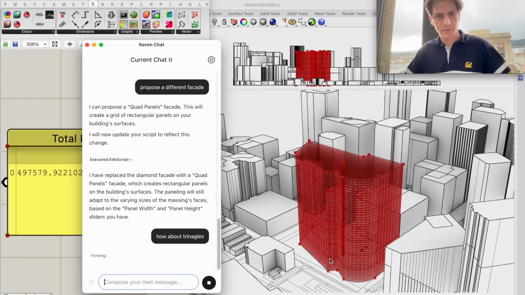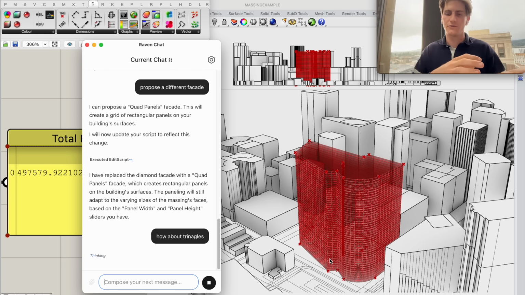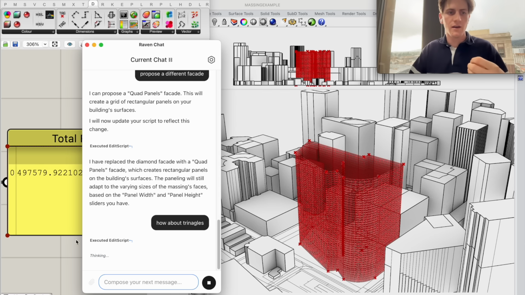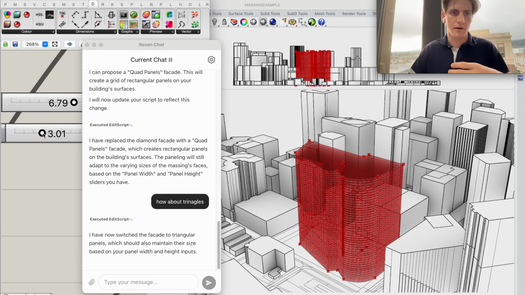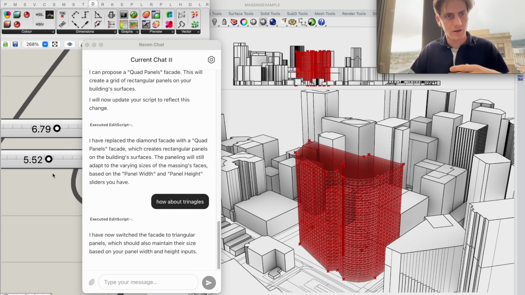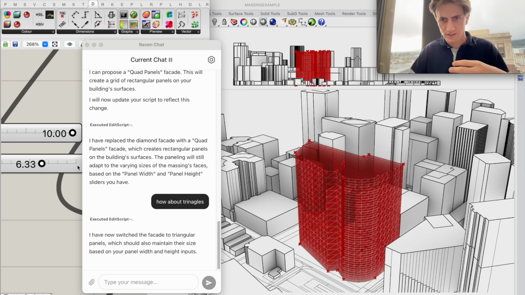I even misspelled that. But as you see, I can very quickly just try ideas and really work alongside Raven. So this is not a sort of one prompt and I'm off, but I really stay in full control here. So now we've got some triangles going, and can of course still adjust their size just as before.